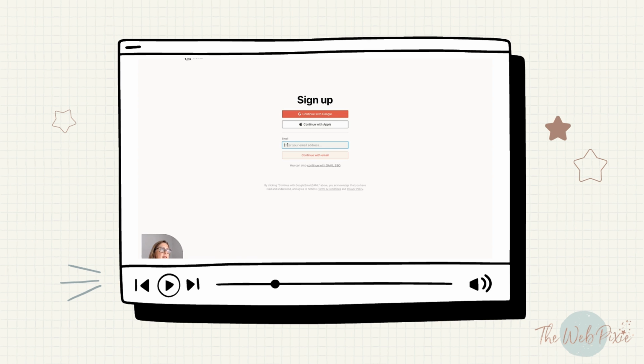So you can sign up with whatever details you want. I'm going to use an email address, continue with email. It's gone through to my email, and you can either click on a link in the email or put in the code. Creating new account.